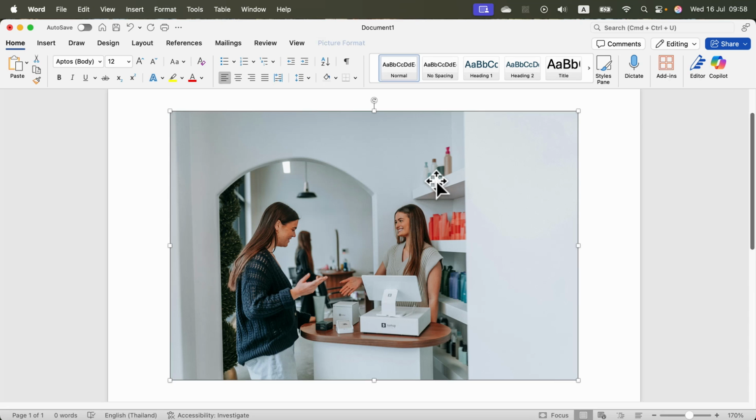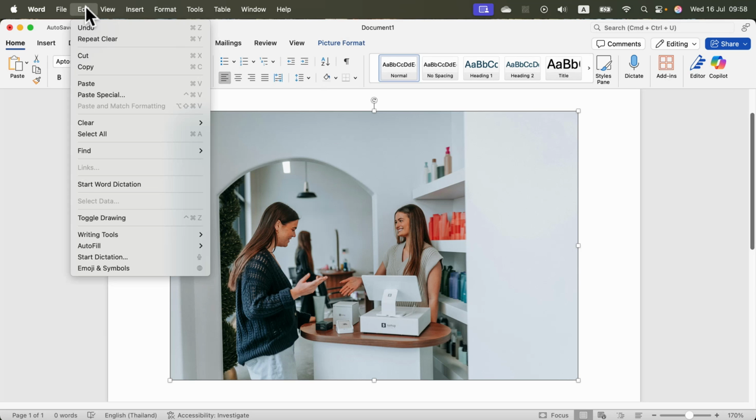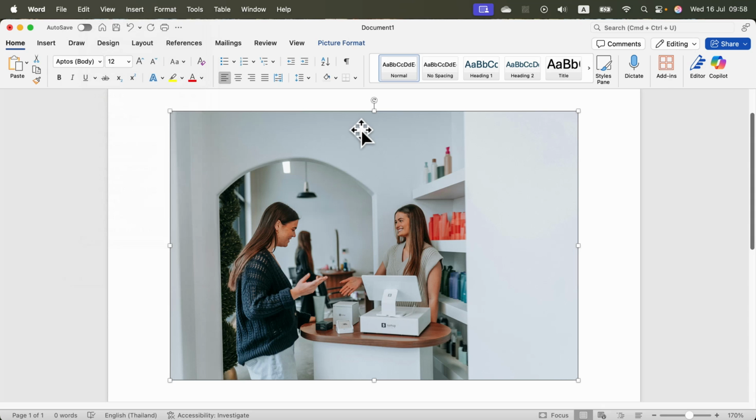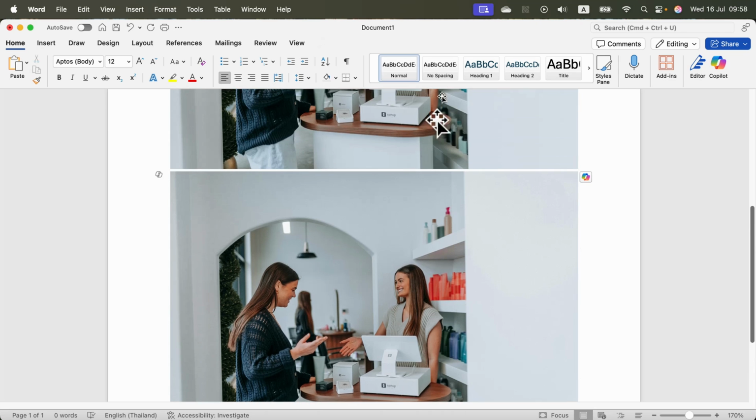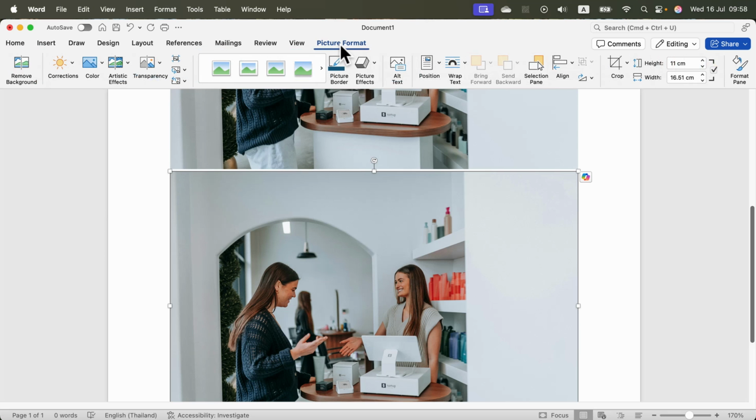So I click on this whole image and just simply copy and paste this. You can do edit copy, edit paste, or use the handy keyboard shortcut. In my case, on my Mac, Command C to copy, Command V to paste, and I got a duplicate of the very same image. Now we go to click on the picture format where we can apply artistic effects.